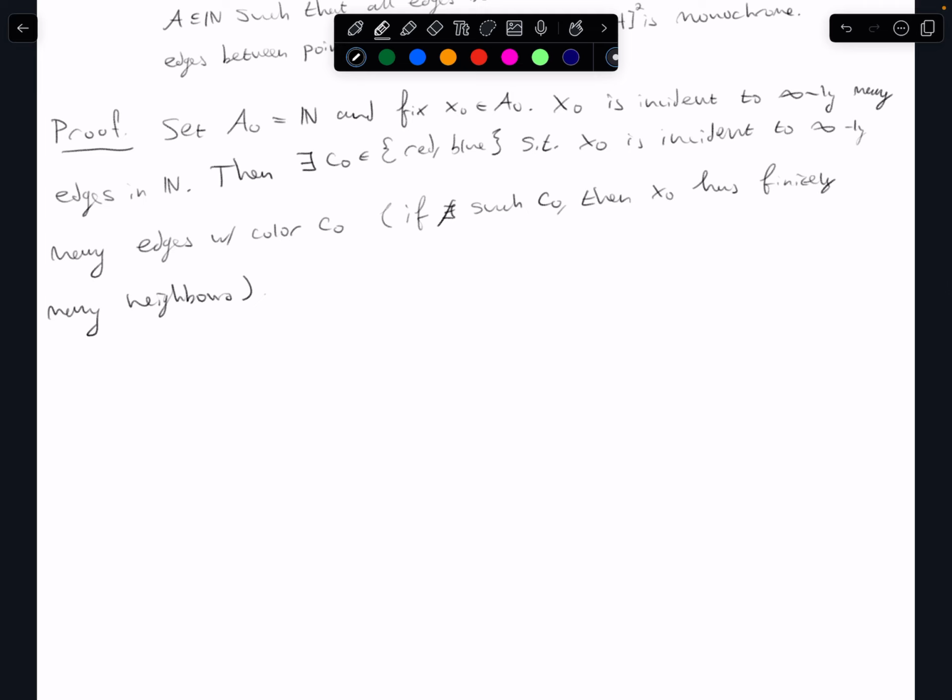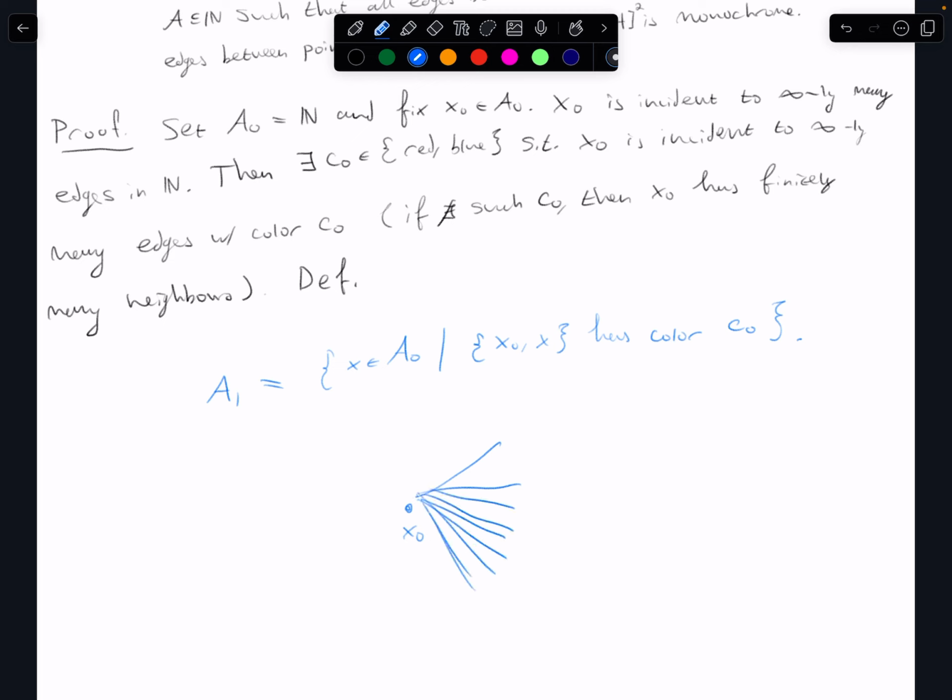So because of this, we can define the set A1 as follows. We'll define the set A1 to be the set of x in A0, such that the edge between x0 and x has color C0. So note that this set is also infinite by the above, because we're now just taking all of the neighbors of x0 such that the edge has color C0.